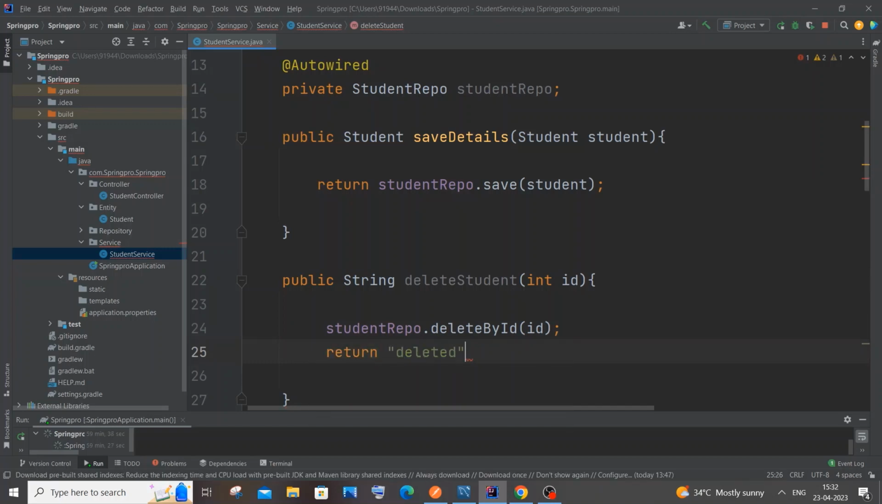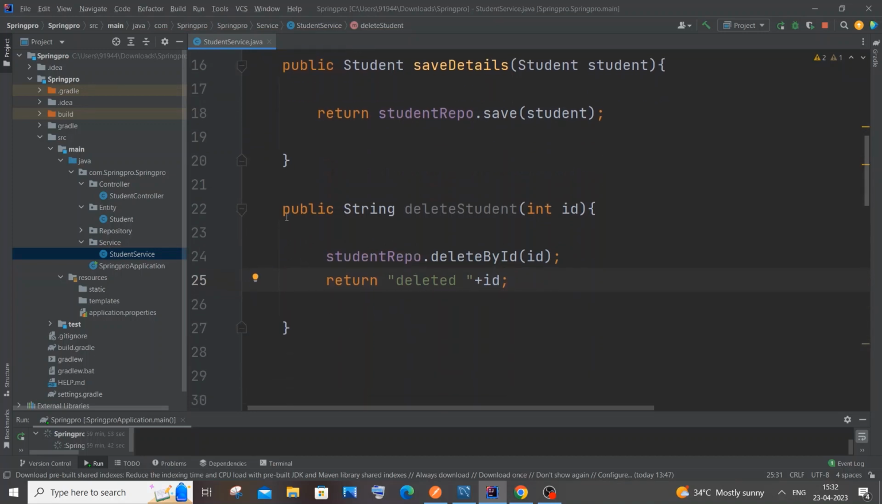Yeah, that's it. And in case we want, you can also pass the ID along with it. That's absolutely your choice. Like you can just put a plus ID. Yeah, this doesn't throw us an error, so you can also do this. So yeah, this is it, guys. This is how you delete it.